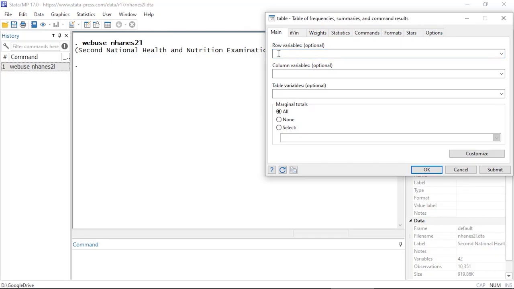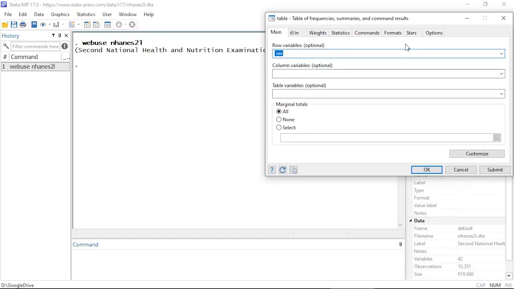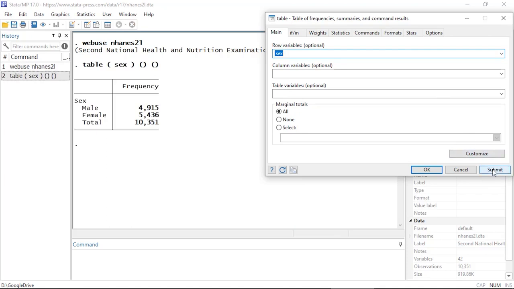So here in the Main tab, I can select row variables, column variables, and table variables. So let's start off really simple and just select a row variable. In this case, let's just select the variable sex and click Submit and see what we get. So by default, this is just going to place sex on the row variables and show us the frequencies in each category. So we have male, female, and total.